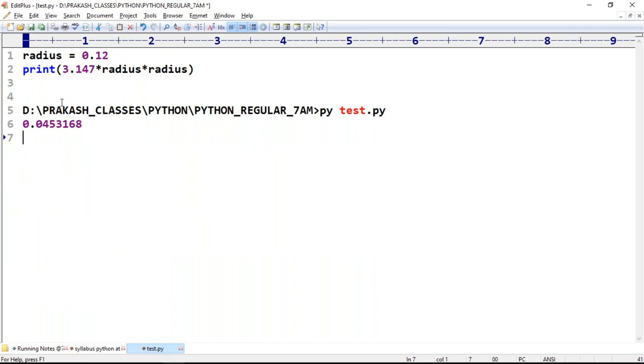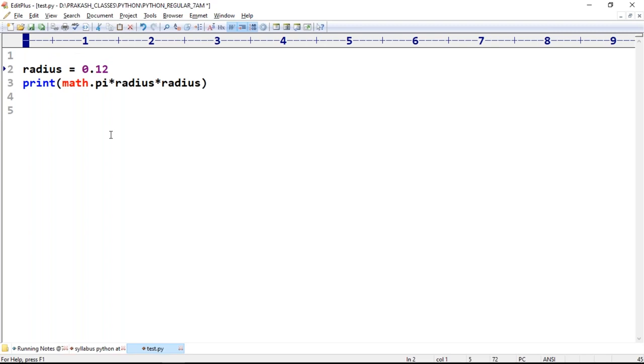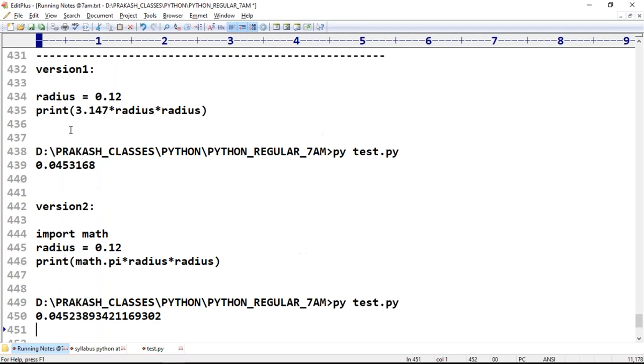I want an accurate value. No problem. You can replace this 3.147 with a predefined value. In the math module, we have the PI constant. You can import that PI constant. I am not changing any other value. See the result. You are going to get an accurate result. This is how you can execute. If you want accurate values, it is better to use predefined functions.